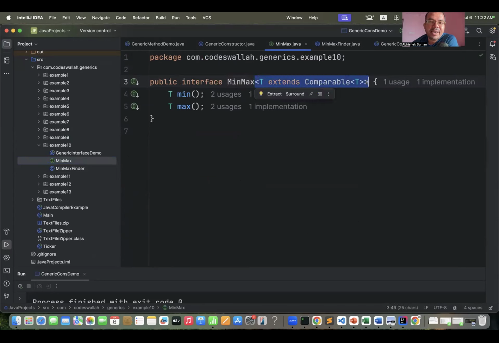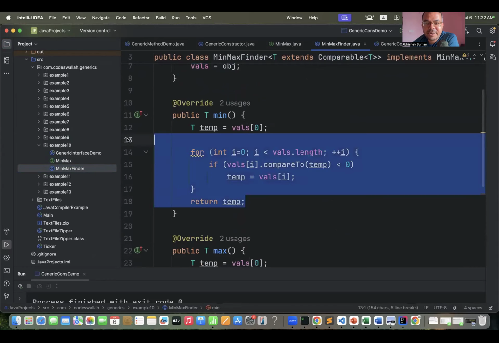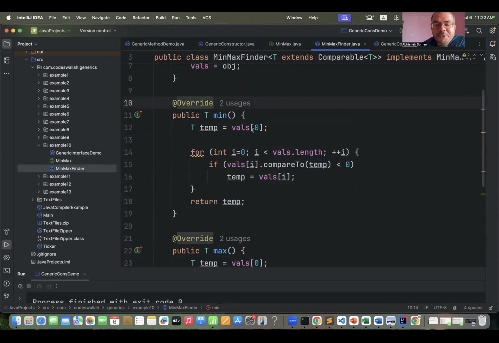So if you see MinMaxFinder, I'm creating an array of generic type T. The constructor takes the array object reference, and we are just assigning that reference to vals. And this is the method that I have overridden, which belongs to the MinMax interface. I've just written generic code. I'm taking the very first value, and because this vals array is of type T, I can assign that value here.